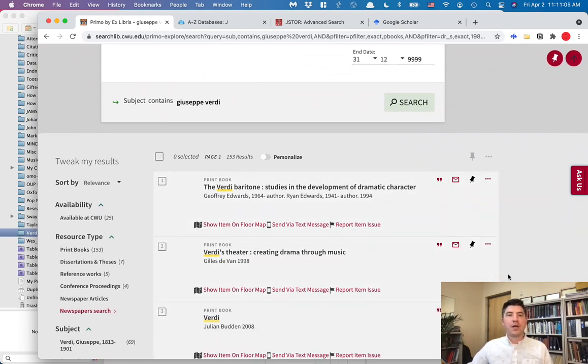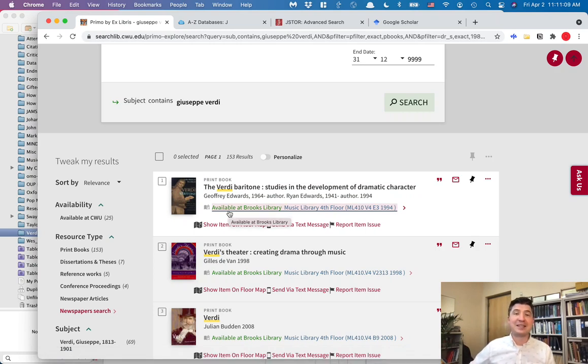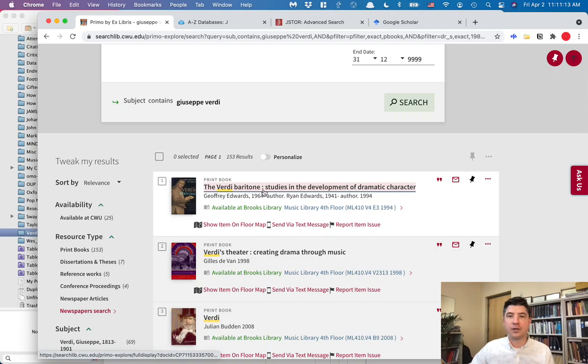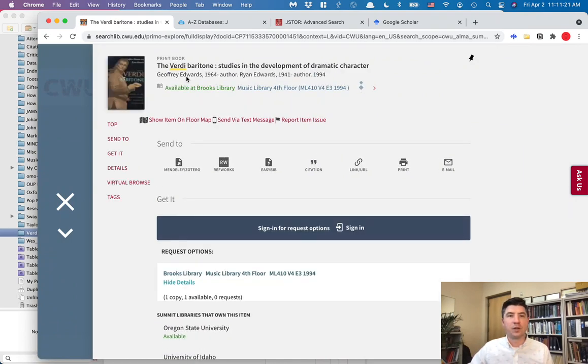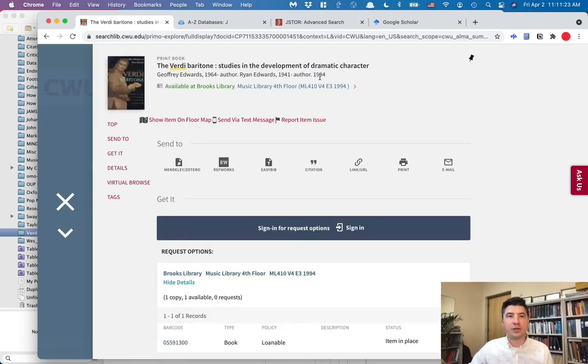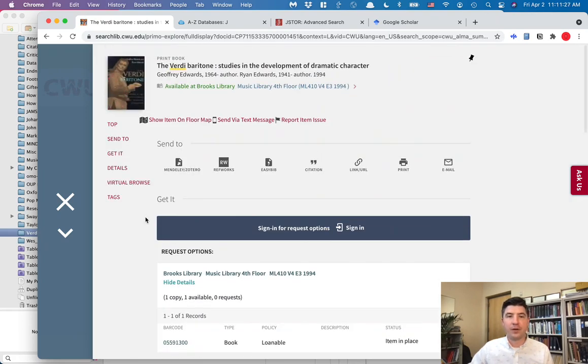Okay, good. So let's see some of these books now. What I want to do is evaluate and see which ones I want to collect. So the Verdi Baritone looks like a good one that I might want to collect. So let's click into that and see what happens. Okay, Jeffrey Edwards, this is 1994, the Verdi Baritone. And it's actually in my library, so that one might be even more useful to me.